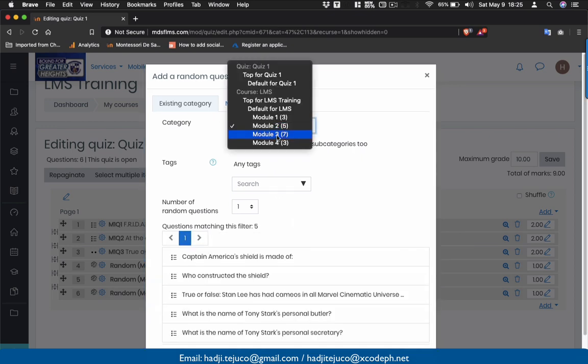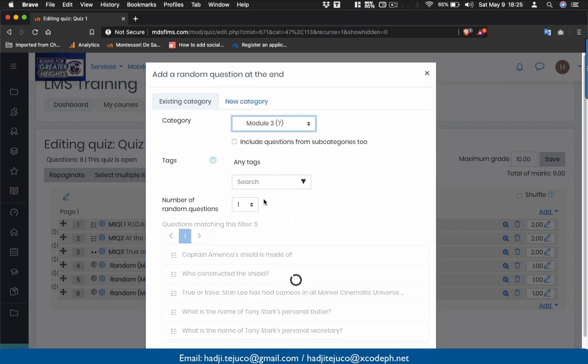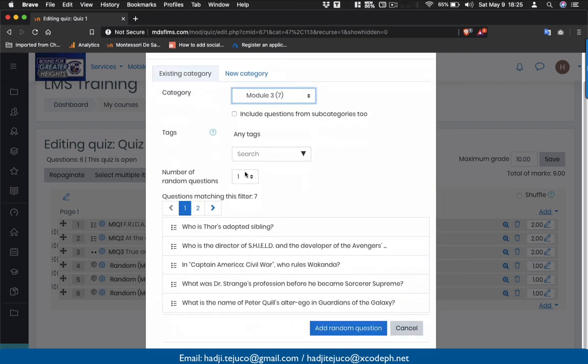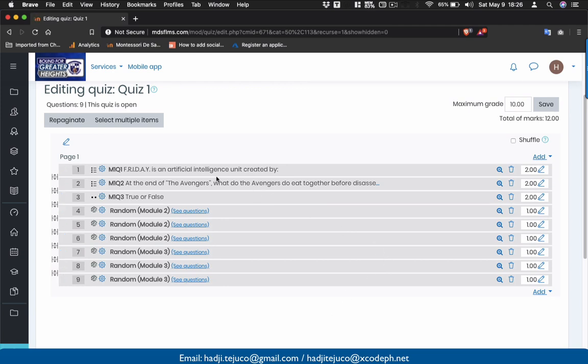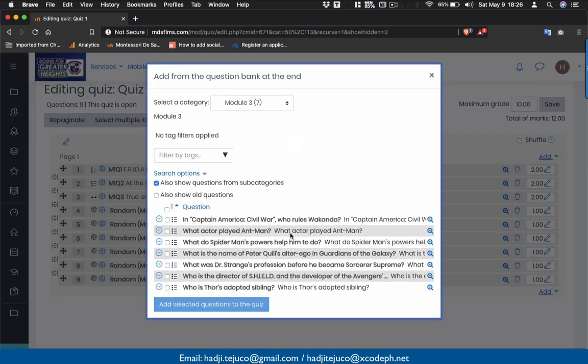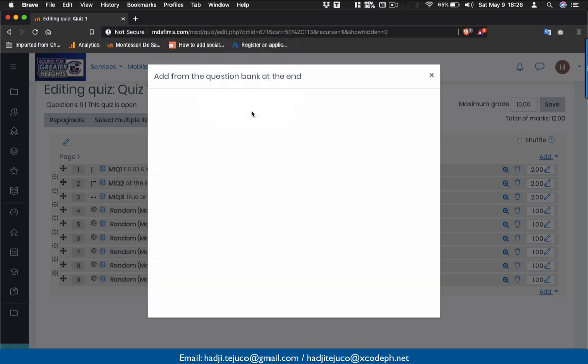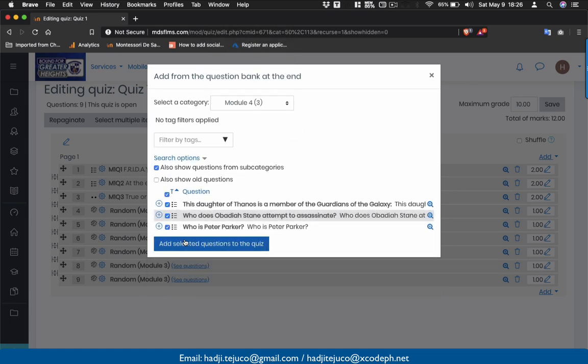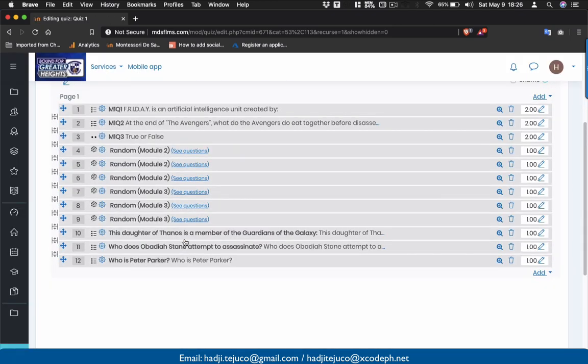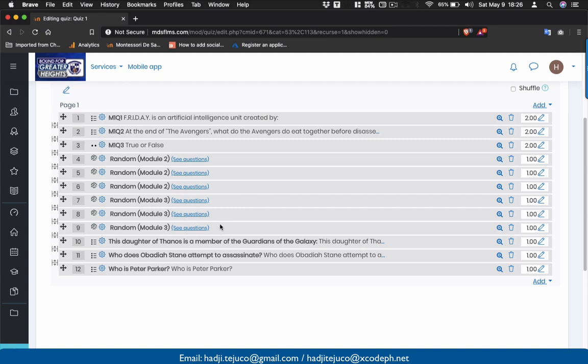Let's have this one here. In R, I have 7 questions here. Okay, then I'll just get, let's say, 3 of 3, and then after that, add question. So I have here already 9 questions, and then add the last one from our question bank. And then I'm going to select here module 4, the last 3 questions, and then add. So these are the questions that I'll be placing in my quiz.